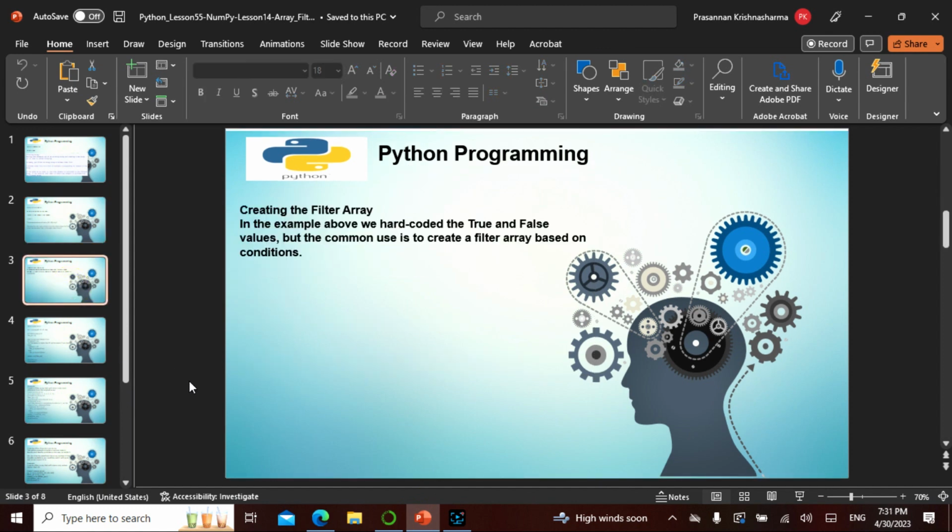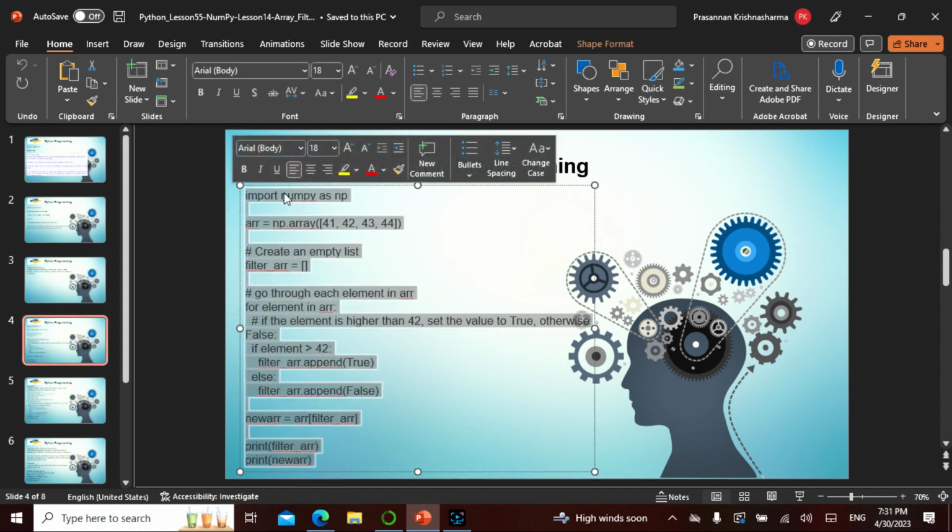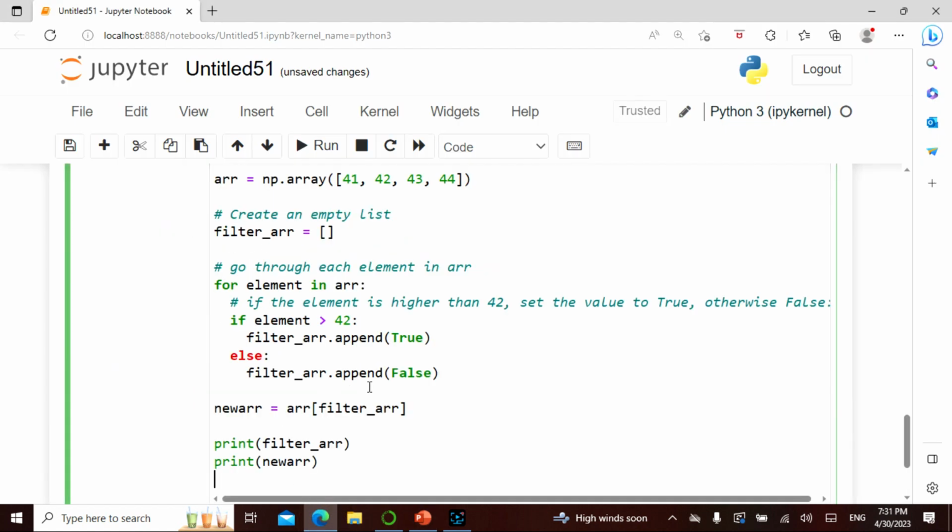Now if you want to create a filter array, we can hard code the true and false values, but the common use is to create a filter array based upon conditions, like I said, a particular language or something. Now let's take this case. It's a big case, but let's go over it.